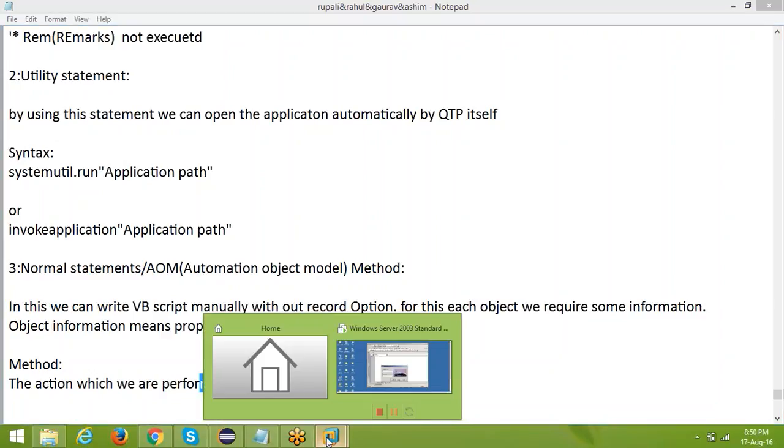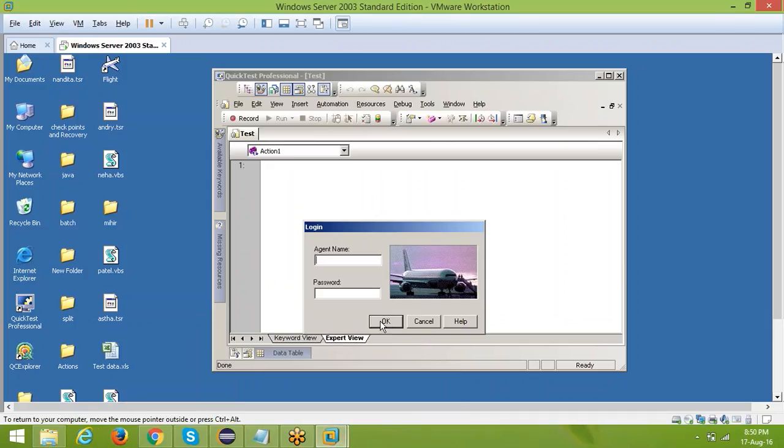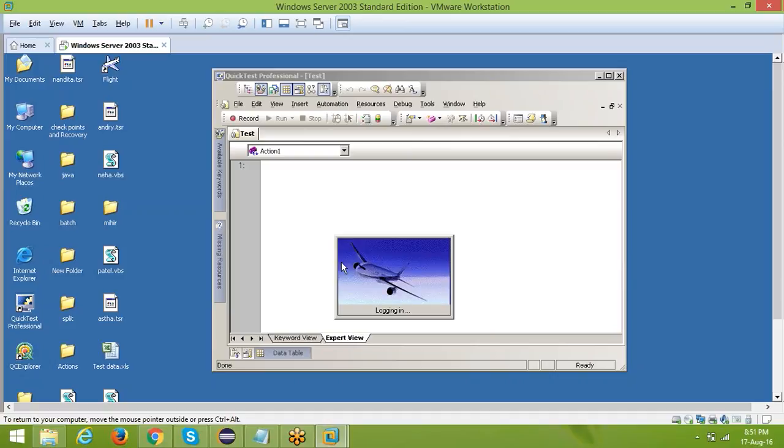So here it is a button. What action are we performing? Rupali said it is clicking. So that is the method. Here it is a text field. What action are we performing on a text field? Writing down the agent name and the password. Exactly, in a text field we are entering some data, right? The method is Set only.